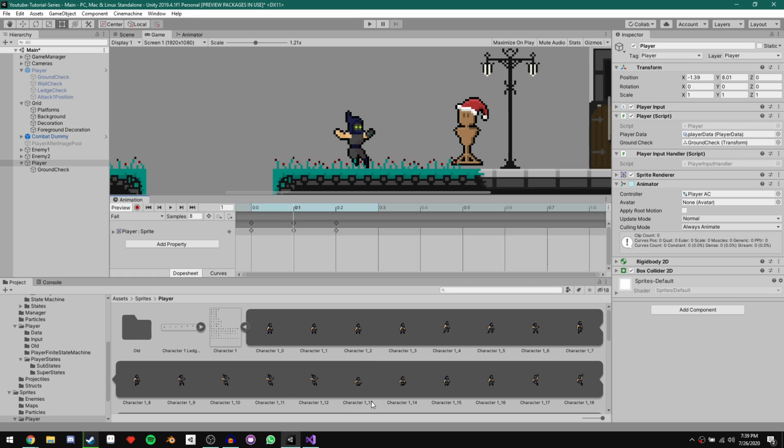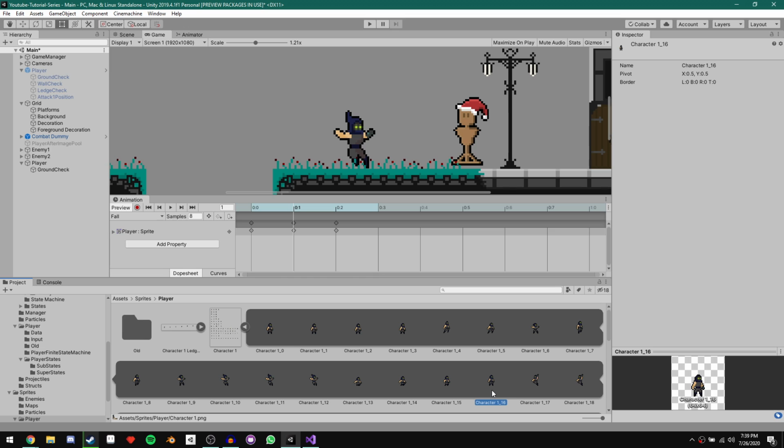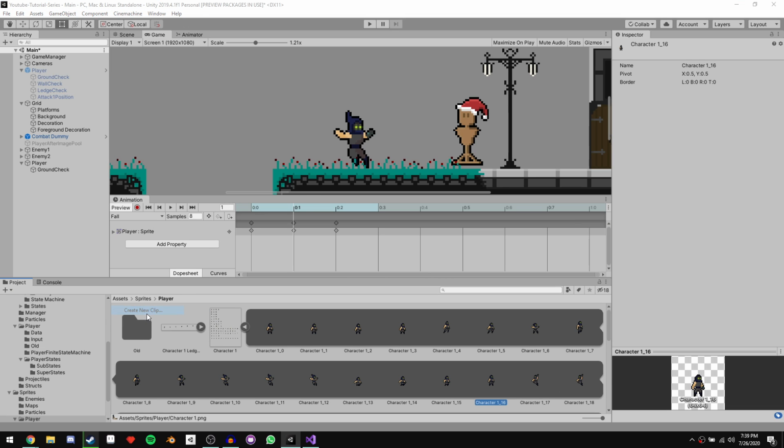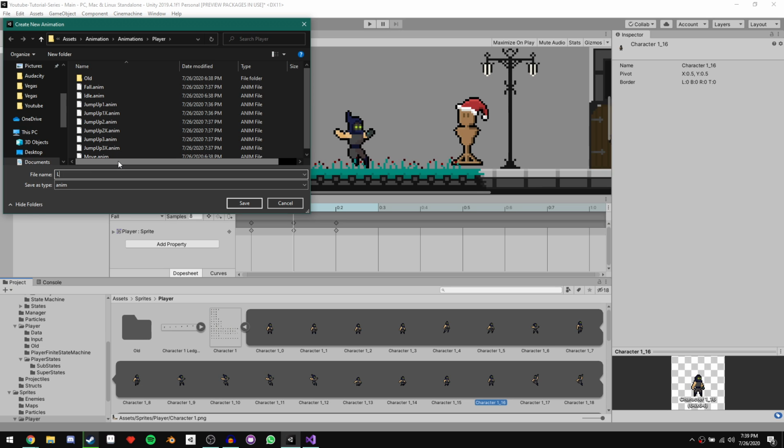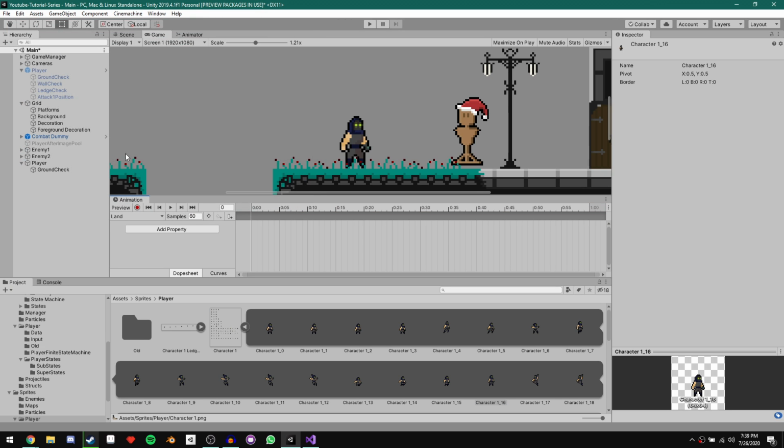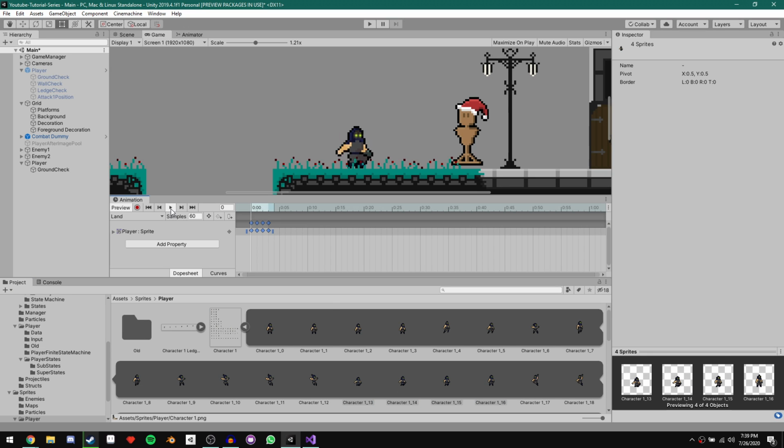So that's going to be sprites 13 till 16, whereas sprite 16 is just our first idle animation sprite. So create a new clip, and we'll just call it land. And then we can go ahead and drag in these sprites. So sprite 13 to 16. Throw that in there. Doing some mad squats. Change the sample rate to, I guess, 8 as well. Let's see what that looks like.